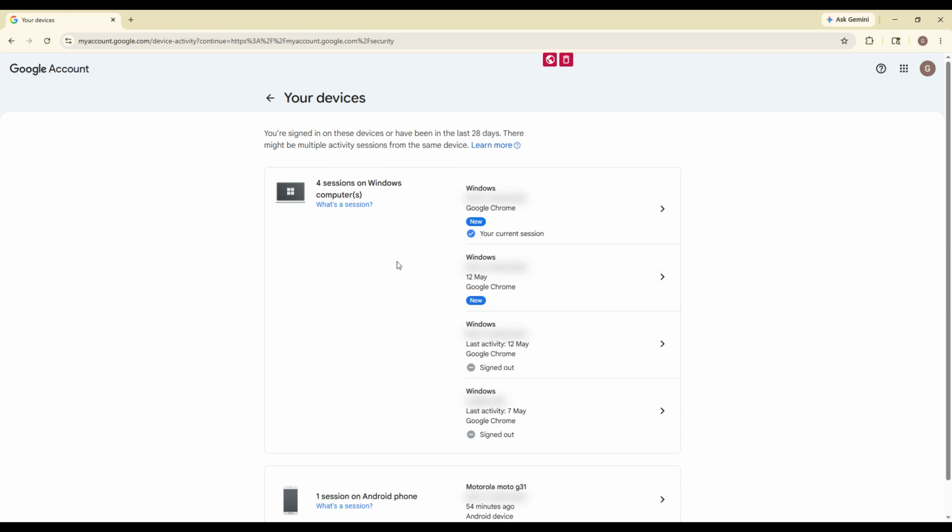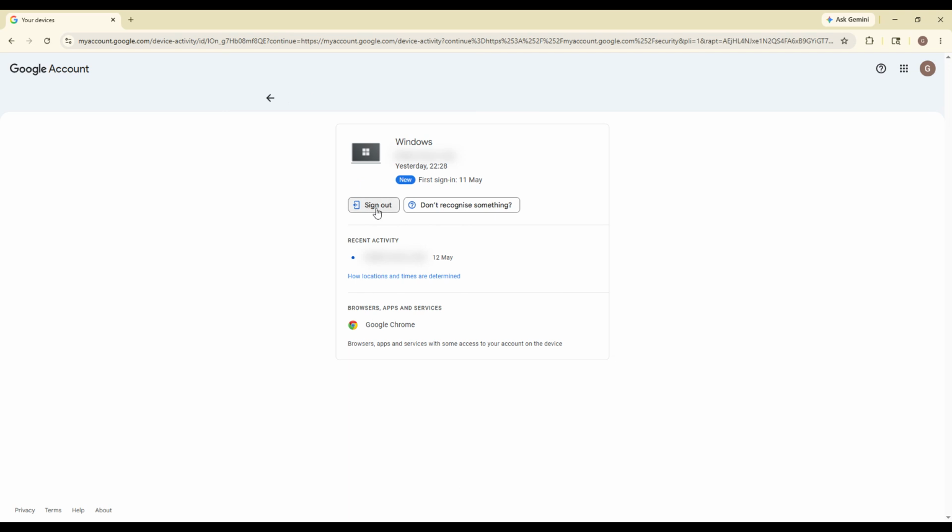These details are important because sometimes a device name might look familiar, but the location or activity time could reveal something suspicious. If you notice a device you don't recognize or a location that doesn't make sense, click on that device to open its details. From there, select Sign Out and confirm the action. This will remove that device's access to your account immediately. If you see more than one suspicious device, repeat the same process for each one.